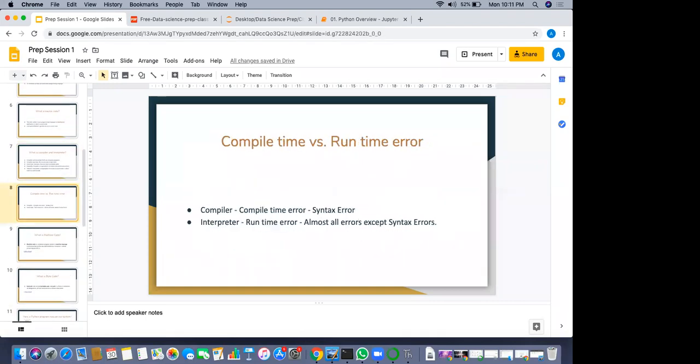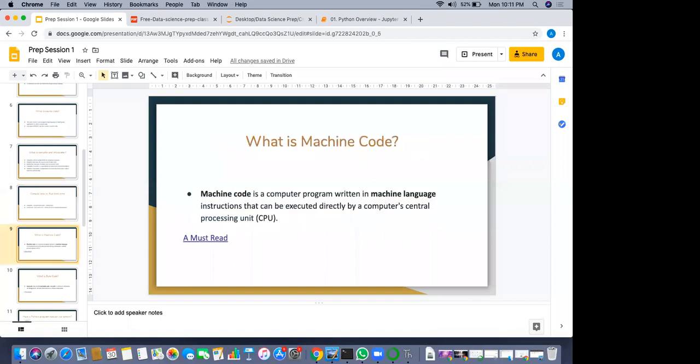Compiler and interpreter we have discussed. Compile-time error and runtime error we have discussed. Machine code we have discussed. What is machine code? There are a few links in these PPTs. I will tell you where you will get all these things. Okay.